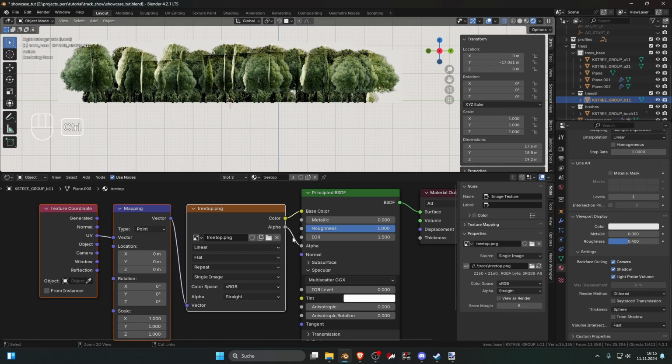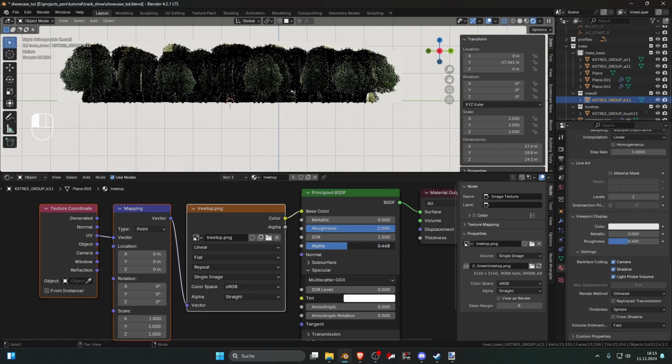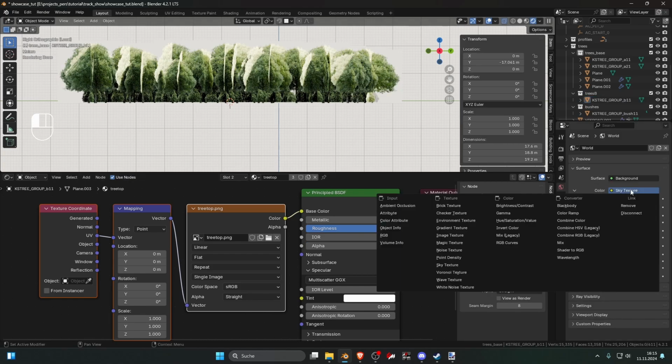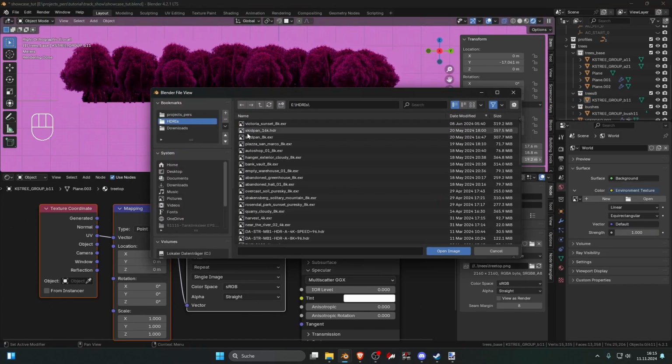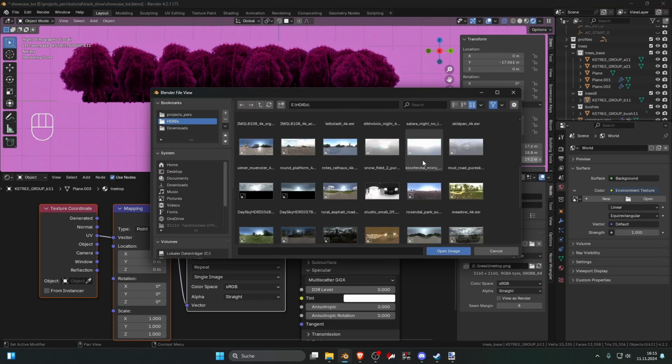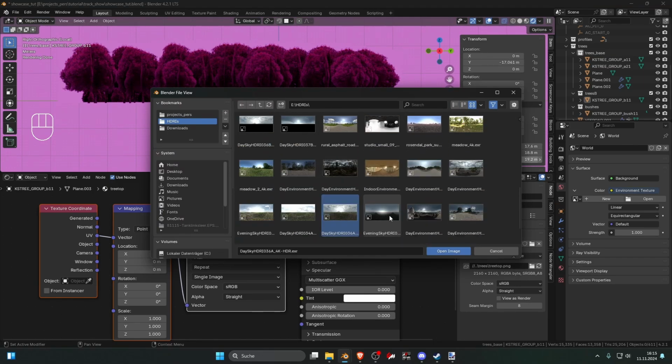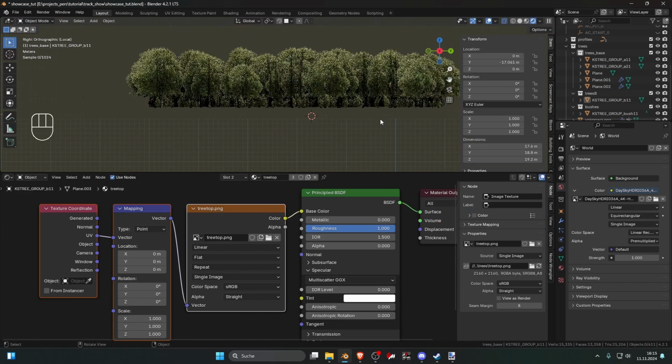For this, I will actually just use an alpha of 0, so they are casting light, and I will add an HDRI texture again, because it just gives a bit more to it.